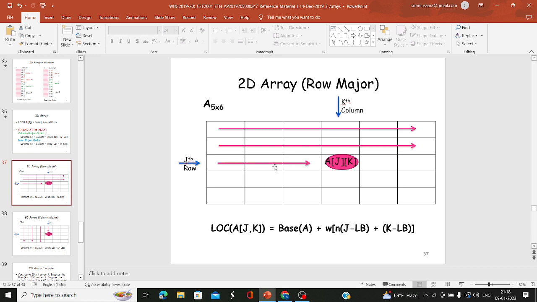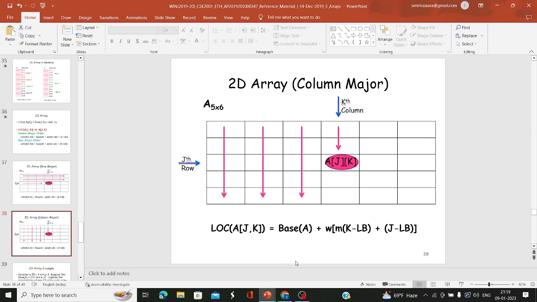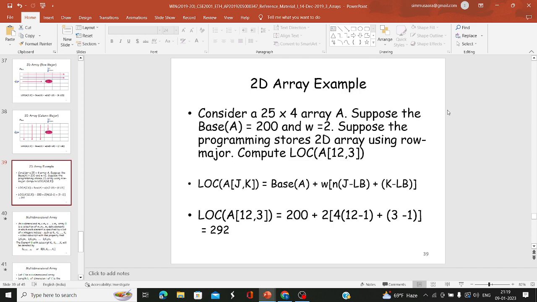Kth column, jth row, A at J comma K, right? A at 5 cross 6 is the matrix we are given. This is the formula you have to apply for the 2D row major, whereas for the column major, this is the formula you have to use: the kth column and the jth row. Now that you have understood this, here is another 2D array example.